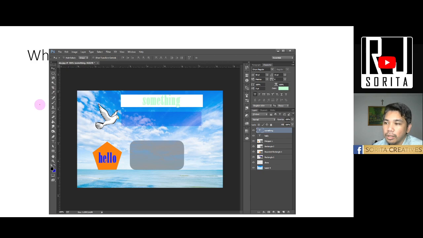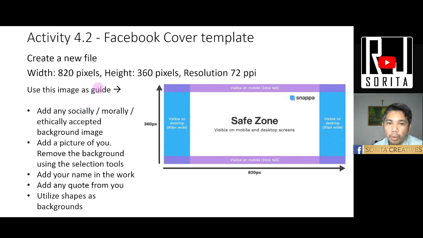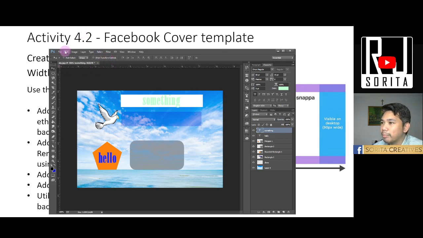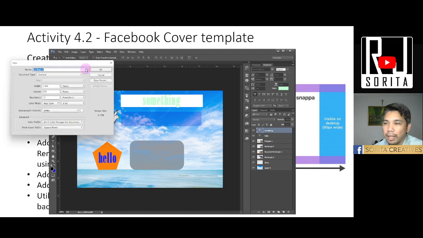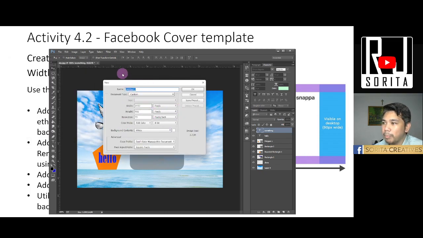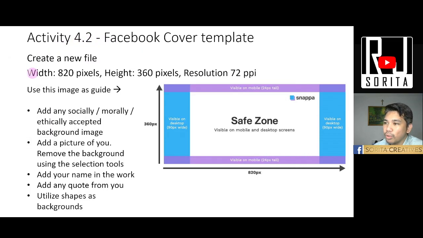Alright? So right now, I want you to do activity 4.2. You will create your own Facebook cover template. So this will be a fun activity. You create a new file. Let me show you how to create a new file. Maybe you have forgotten. Create new, and then this pop-up box will appear. So you have to set the width to 820 pixels and the height to 360.